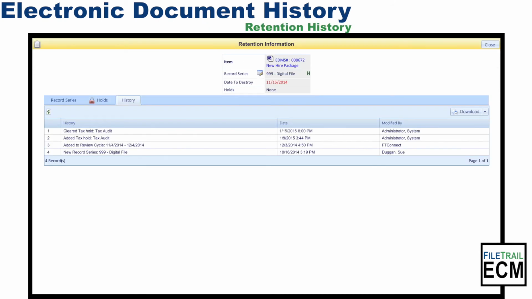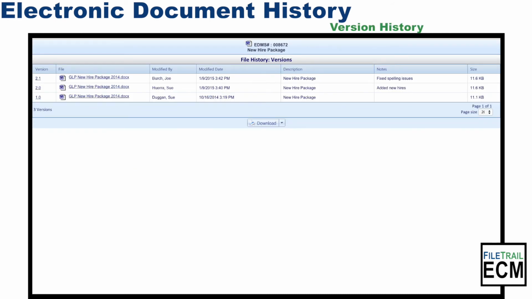Actions related to retention, such as classification, holds, etc., are kept in the retention history. Retention history is available from the item view screen. Finally, version history is kept to provide access to former versions of the document, when the new version was made, who made it, and any notes entered by the person who made it.